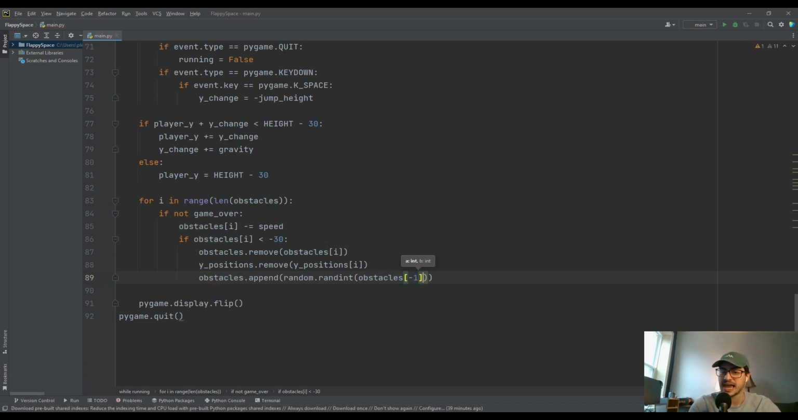We'll say wherever the last obstacle is, plus 280 up to wherever the last obstacle is plus 320. So that's the obstacles -1. We're referencing the last obstacle on the list, and we're saying put the next obstacle between 280 to 320 away from it. Okay, so if this little bit doesn't make sense to you, we're randomly creating the new obstacle, but we're tightening its range to only within about 40 positions, 40 pixels.